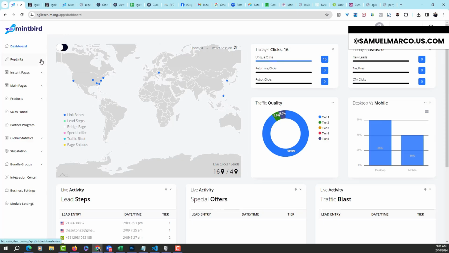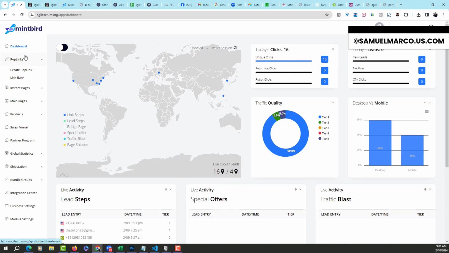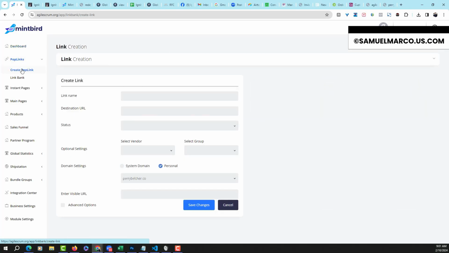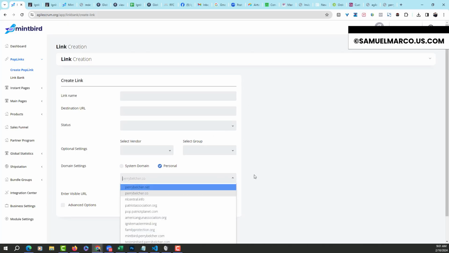Next, if we come over here to this menu item that says pop links, this is an additional bonus for you. So think of this as something in addition to MintBird, okay? Now, if I were to click on create pop link, you have the ability to create short links that can be tracked, and you can link these tracks to vendors and groups and all kinds of cool stuff. And you're also able to pull in your own domains.